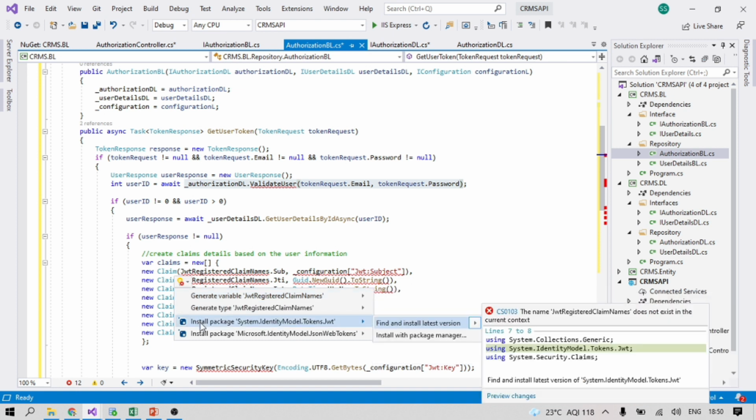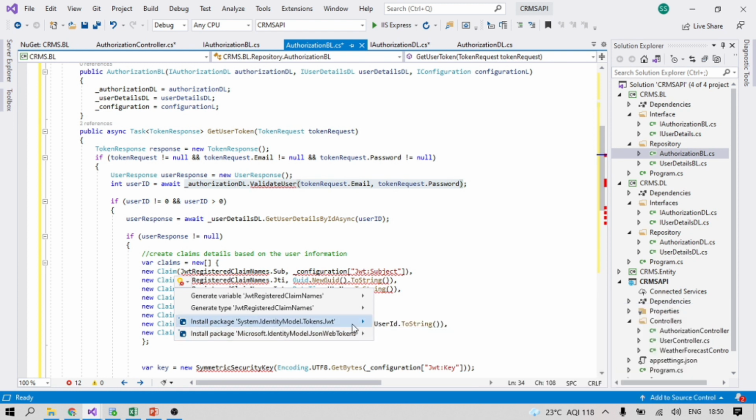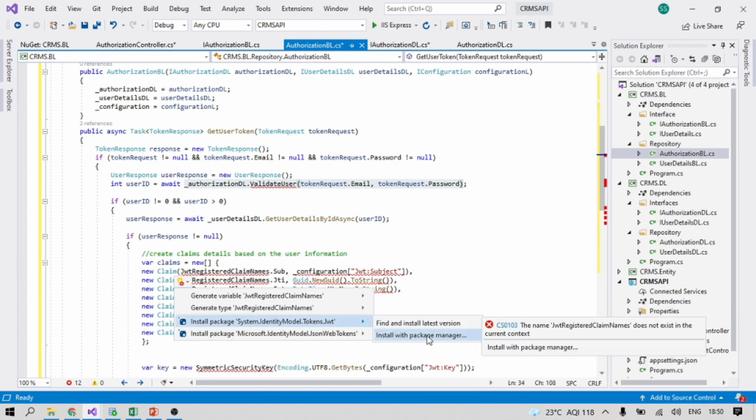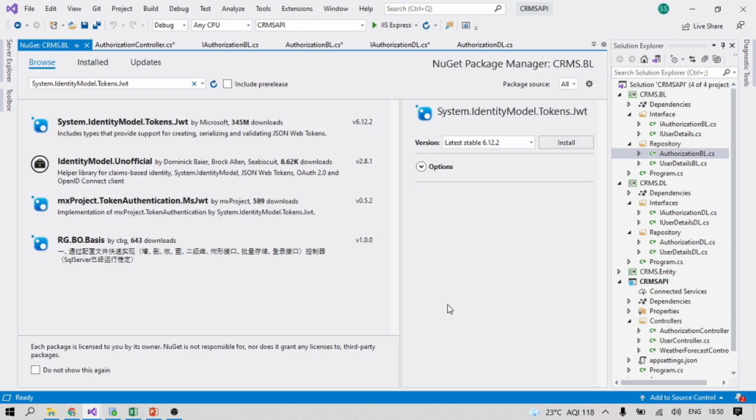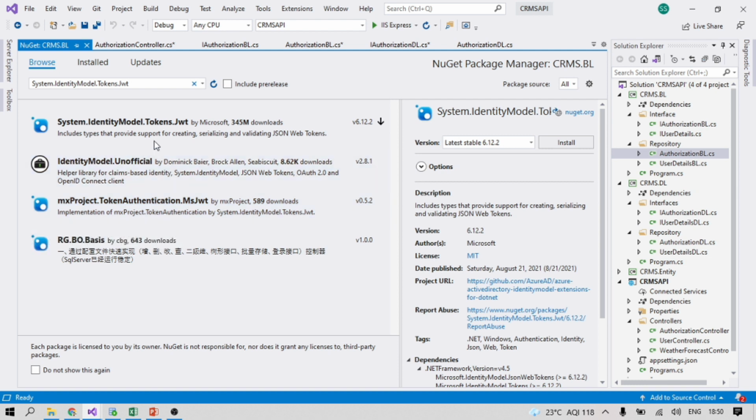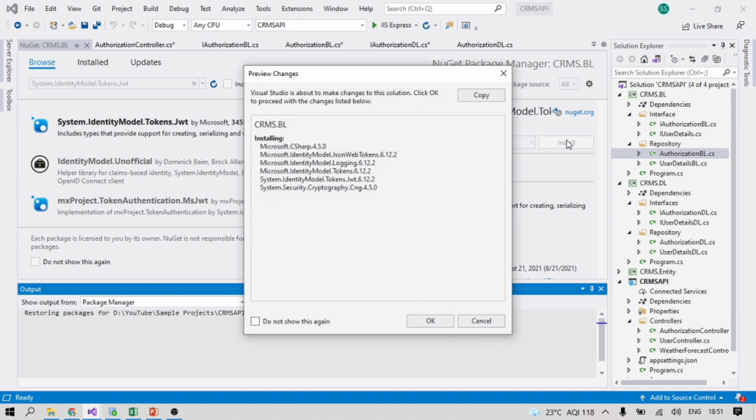For that we need to add the model token security. We can install this by finding it in the NuGet package manager. So this we also need to install, System.IdentityModel, yeah, this one, the Microsoft one. Okay, so we need to install this.